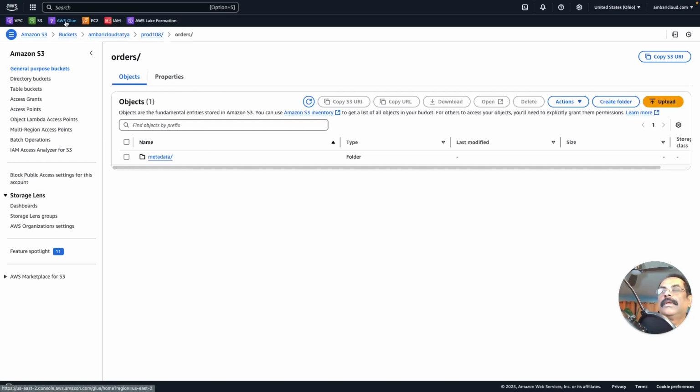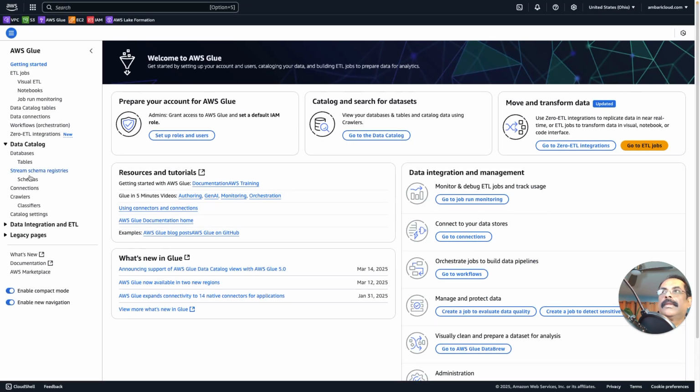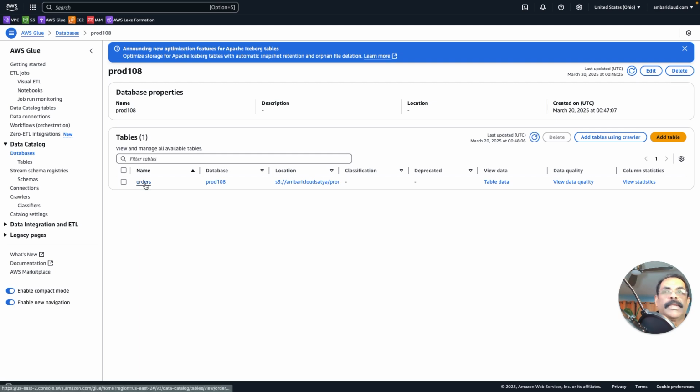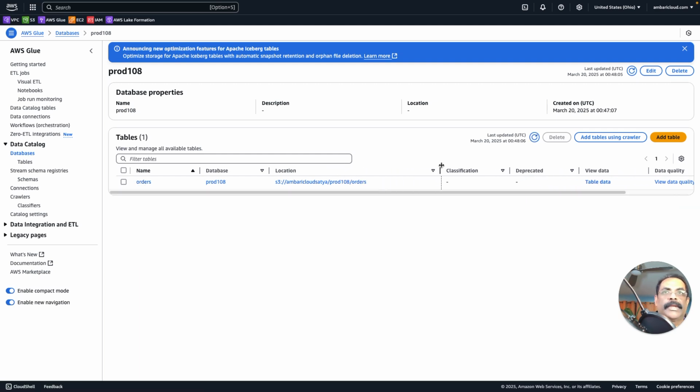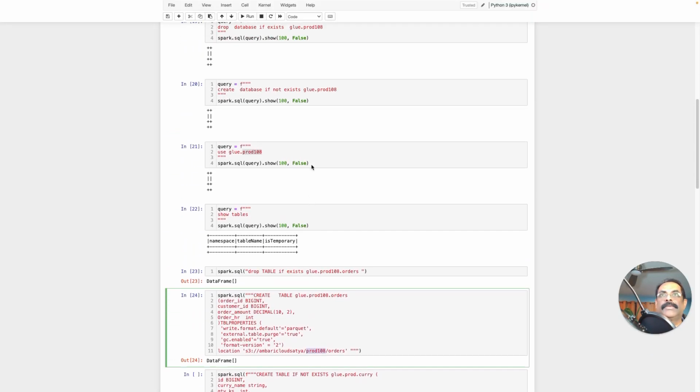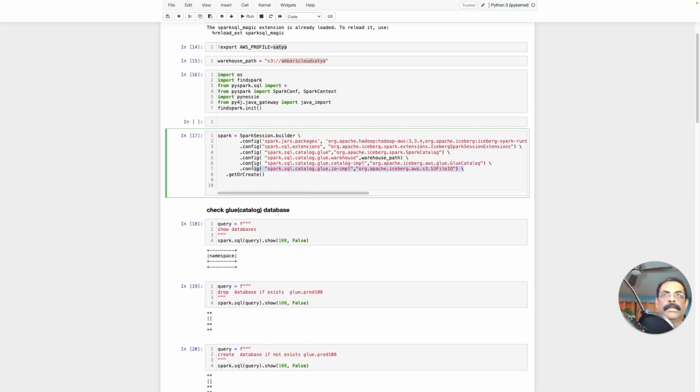Okay, let's go to the Glue. Then click on the databases. We have a database name, and then we have a table, and this table is located here. So that's why our configuration is correct. This is what you need to make sure your configuration is right, this is very important here. So these two, and also the jar files, make sure that the jar files are matching.